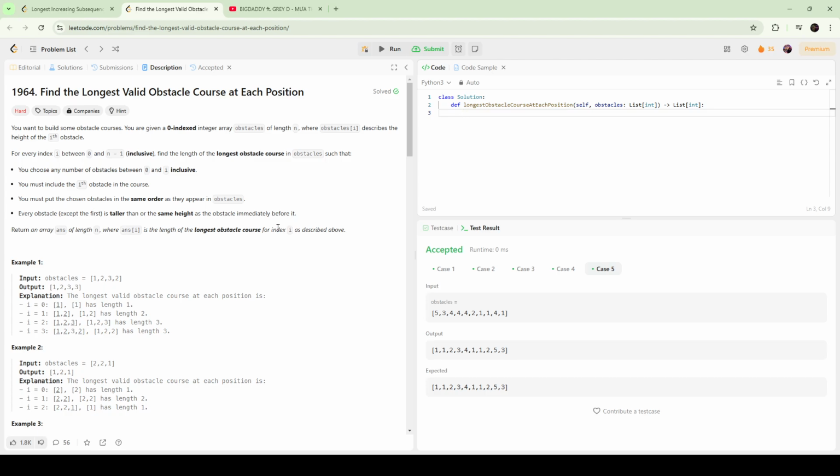And another point here is that in a longest increasing subsequence, you basically just have to return the longest increasing subsequence of the whole sequence. Okay, so here you need to find the longest increasing subsequence ending at each index, and it has to include the obstacles in the course.